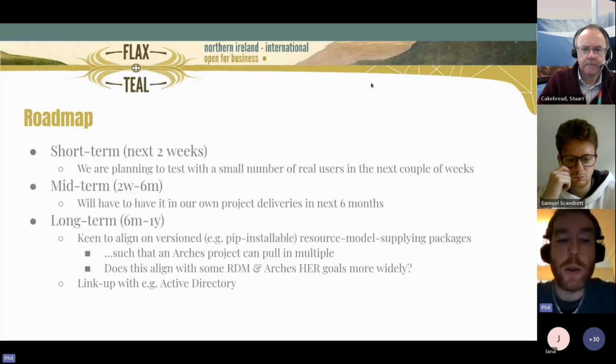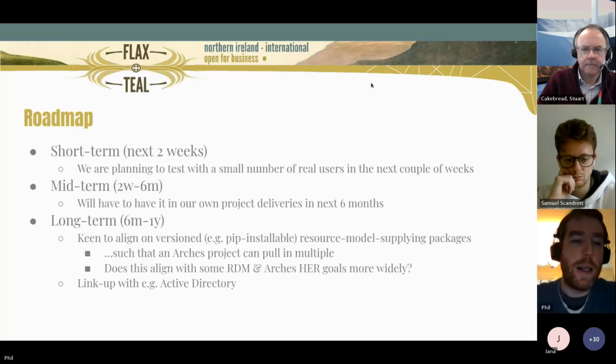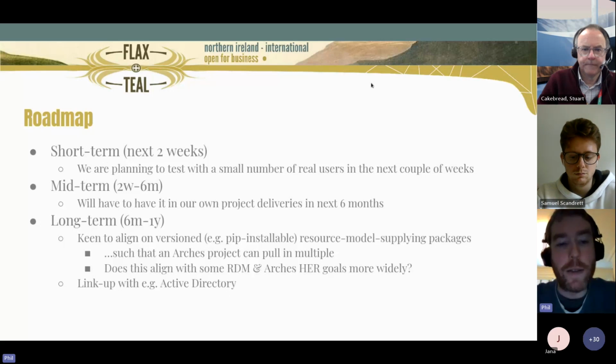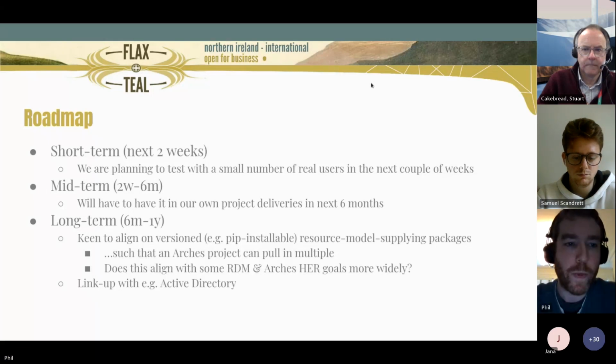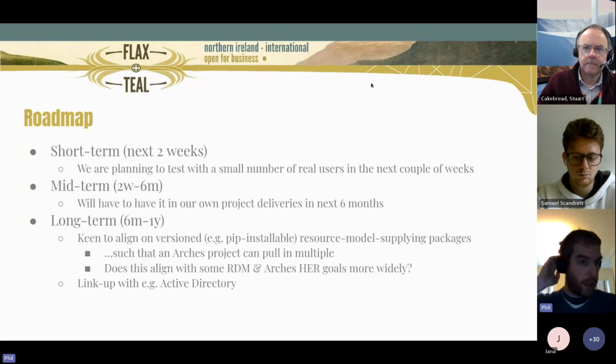And what could this also allow? Linking up with things like Active Directory, because we can potentially import permissions models from other places. So that's where we are on permissions, and hopefully that's given you a flavour of why we're doing what we're doing, as opposed to some of the theoretical discussions we've had. And I am happy to take questions.